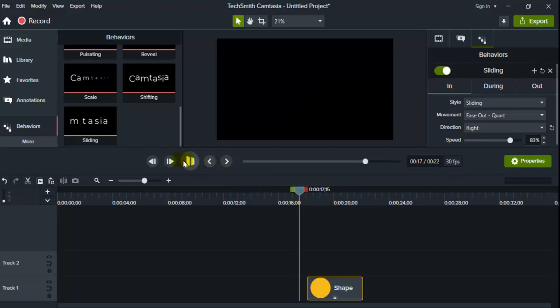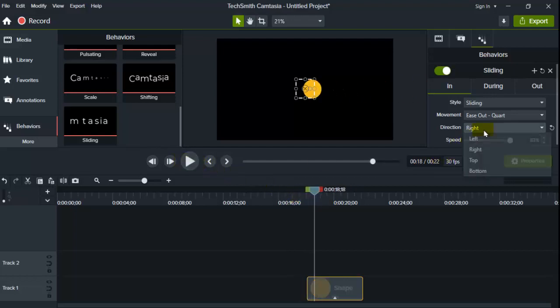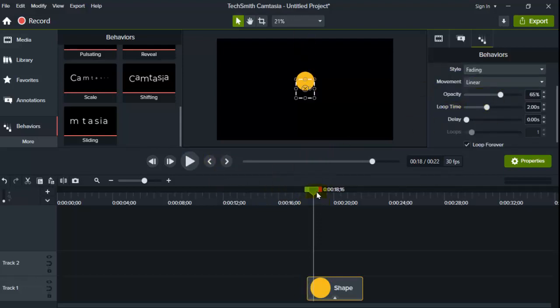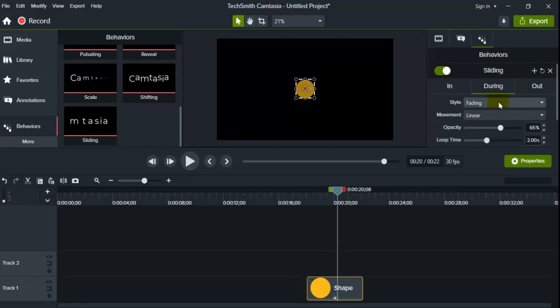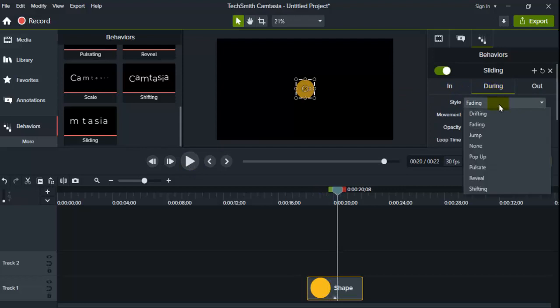Right. As you can see, we'll also have left and top. So now it's coming from the top. That's how it works in. During, once we have it from the top, now we can see here during what our shape is doing.